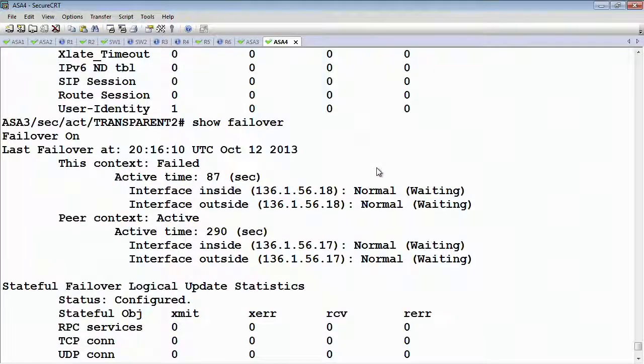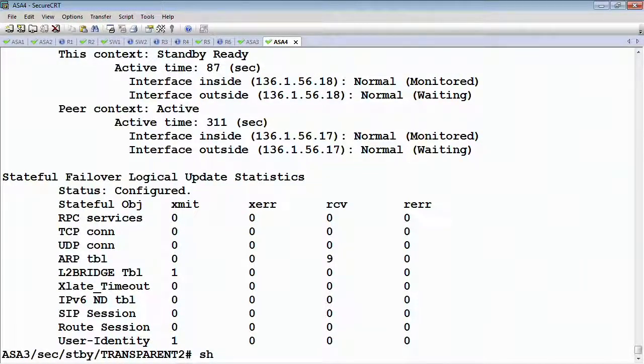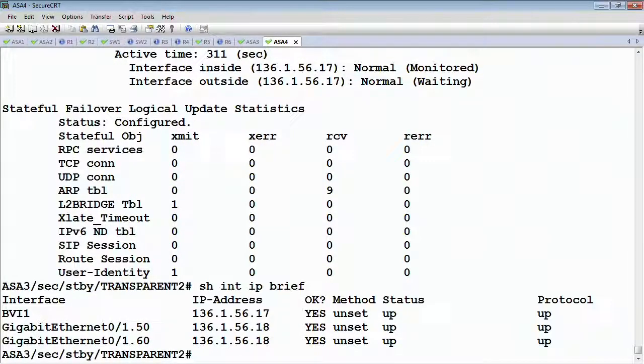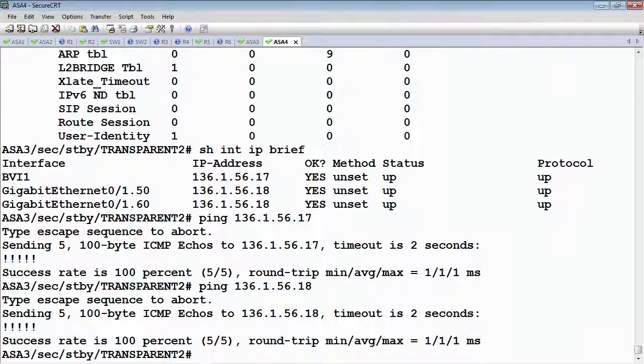So there's something wrong with this particular interface. It may have to do with the underlying layer 2 switch config. Why has this context failed? Let's show interface IP brief. And can we ping 136.156.17 and 18?